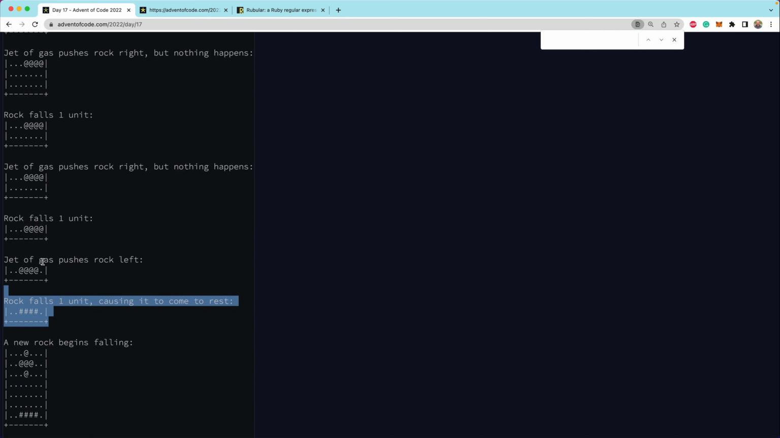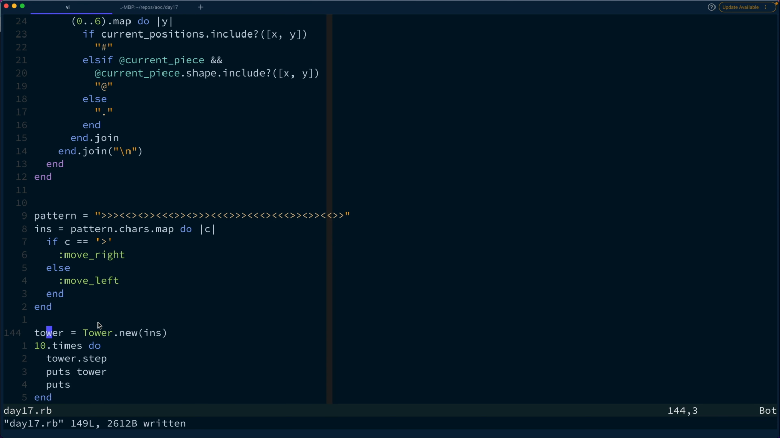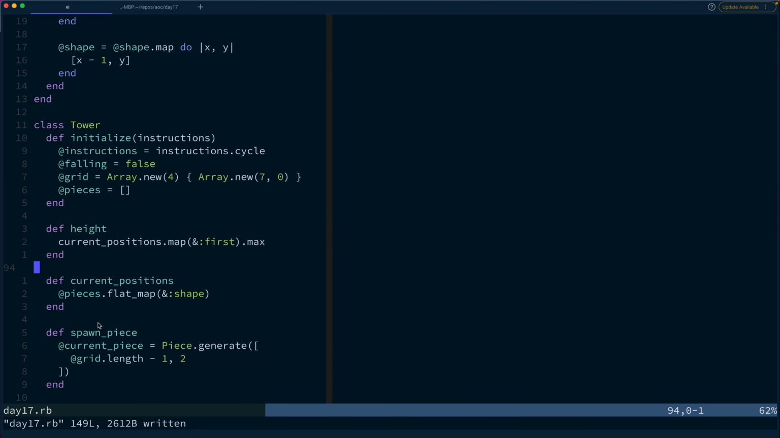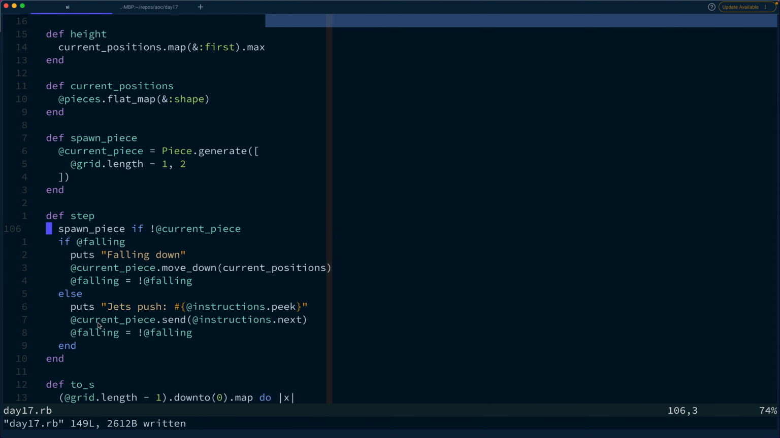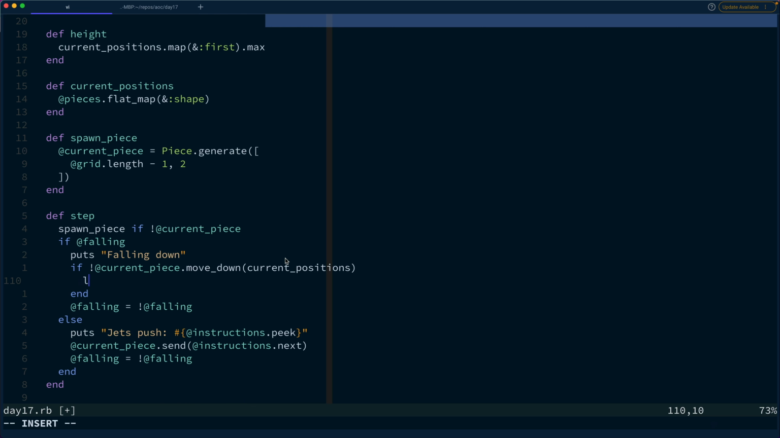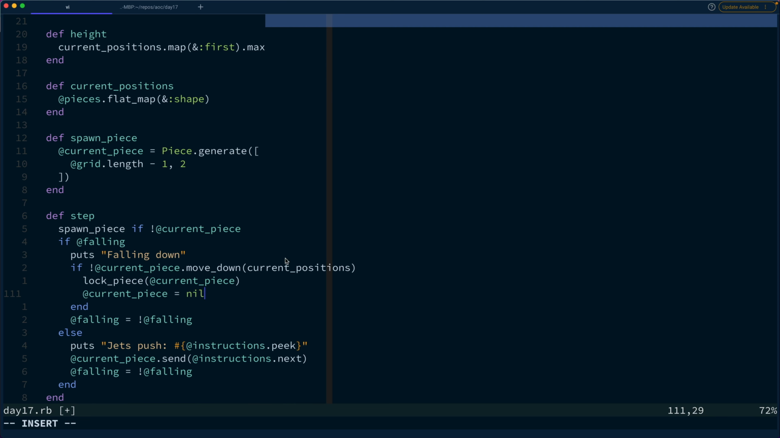Here, if we attempt to move down, but we can't move down, we should lock in place. Here, where we go to move down, instead of moving down, we want to lock in place. In order to know whether or not we landed on top of another piece or we reached the bottom, I want move down to return true or false. So I'm just going to say if we couldn't move down, then we want to lock the piece, current piece, and then we're going to set current piece equal to nil. And that should respawn the next time we go.